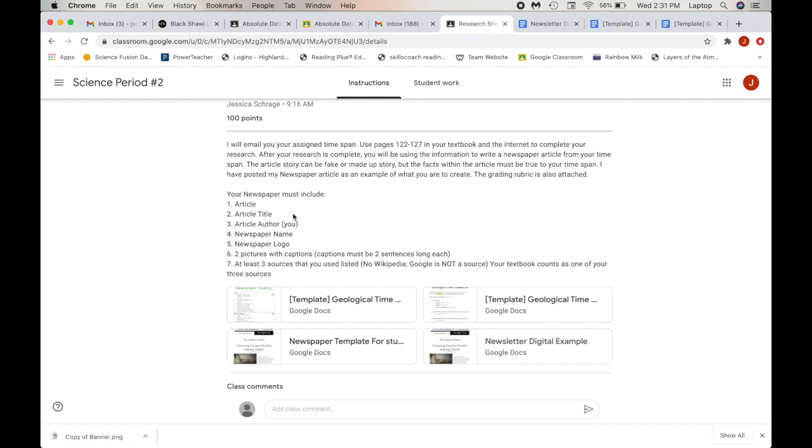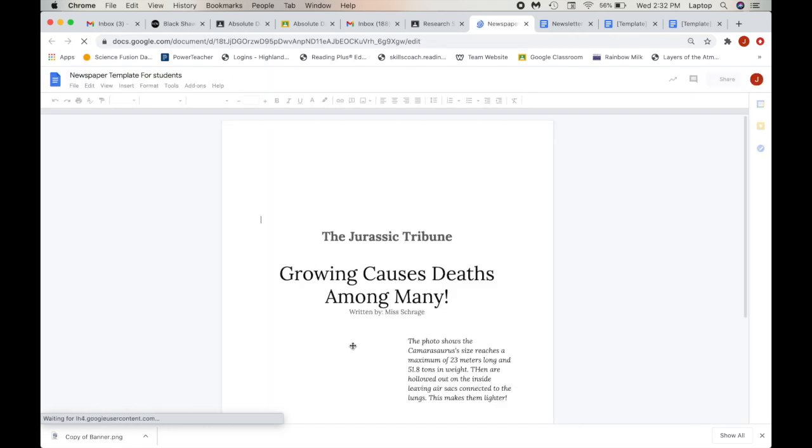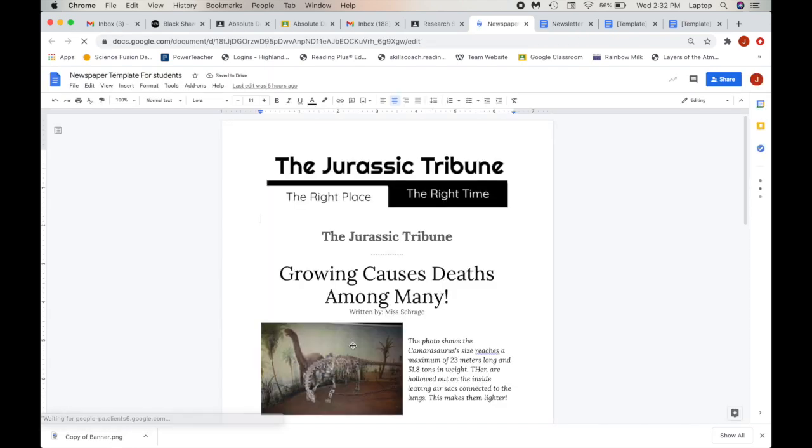When you are ready to create your article, you will use this template right here that says newspaper template for students. You'll open it and you'll notice it's my example, but this time you can edit it. And this is where you're going to keep everything I have in here, except you're going to delete it and put your information in. So let's say my title is going to be The Cretaceous Times. And I didn't spell Cretaceous right. I'm about to look that up. There we go. The Cretaceous Times.